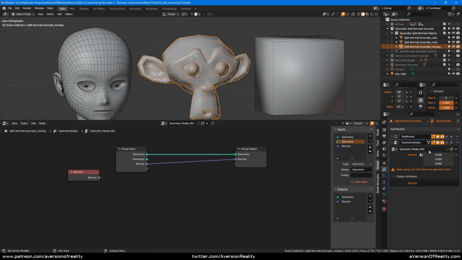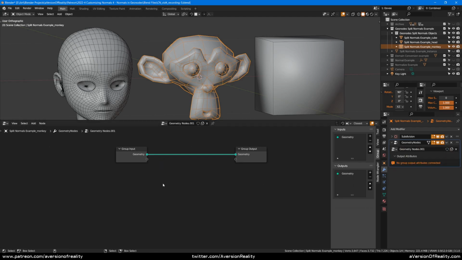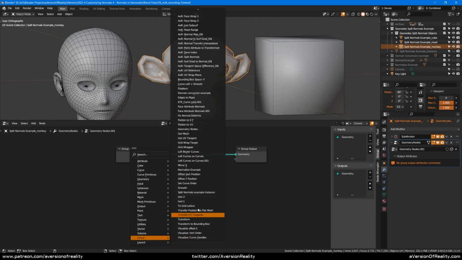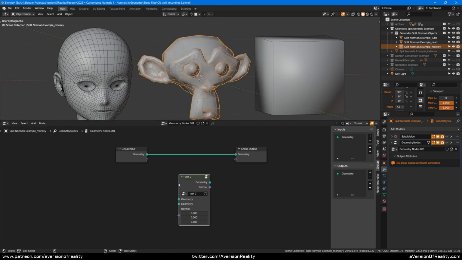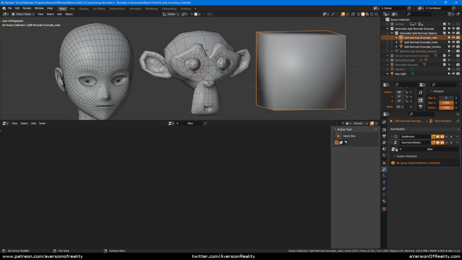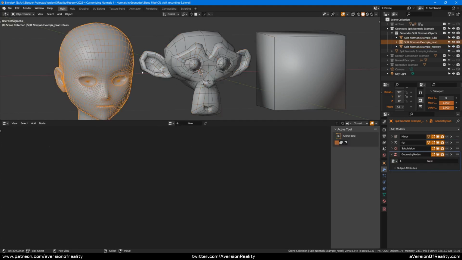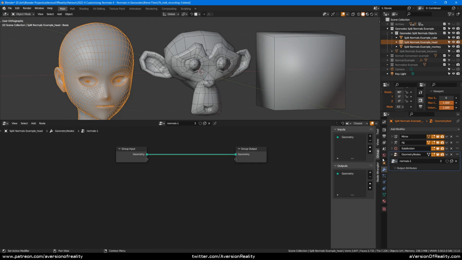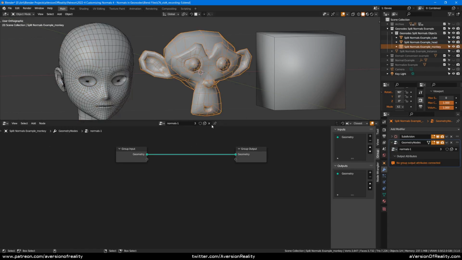But if we take this and use that as a group within another graph, then there's no problem if we wanted to have multiple geometries. And we can stick the same group on multiple objects. So I've called this normals 1, and we'll go ahead and stick that on both of these. I'm going to work on it here and pin it so that it doesn't change if I deselect it.